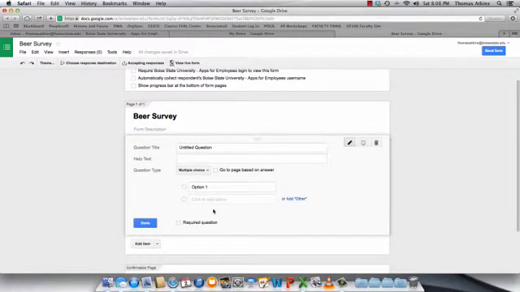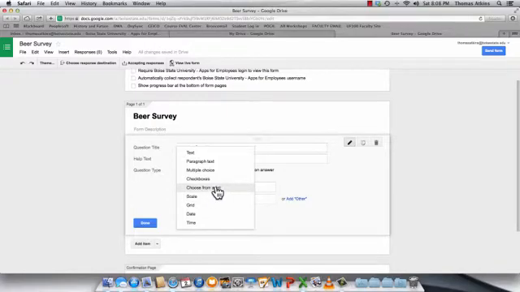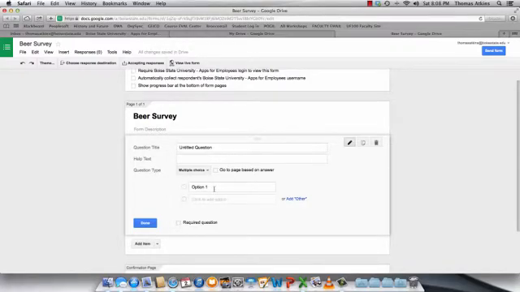This one right here is a multiple choice question, as you can see, but you can choose from a list. You can do a grid. You can do a paragraph text, a regular text, check boxes where they can select multiple items. But I really love multiple choice because you can build in logic.